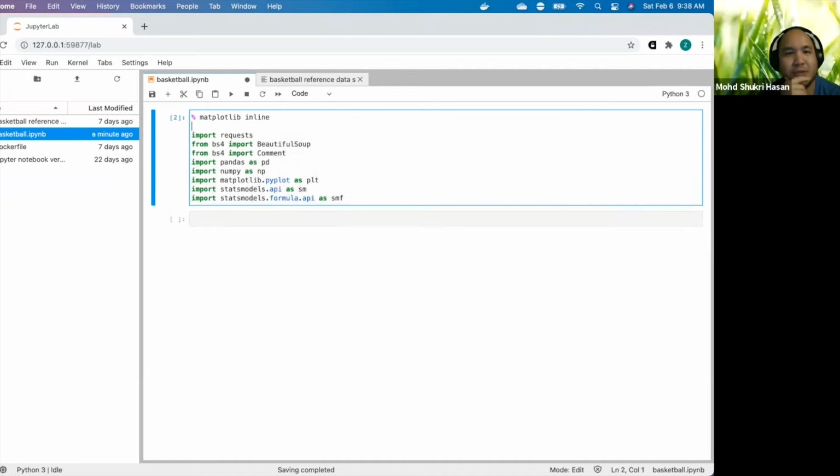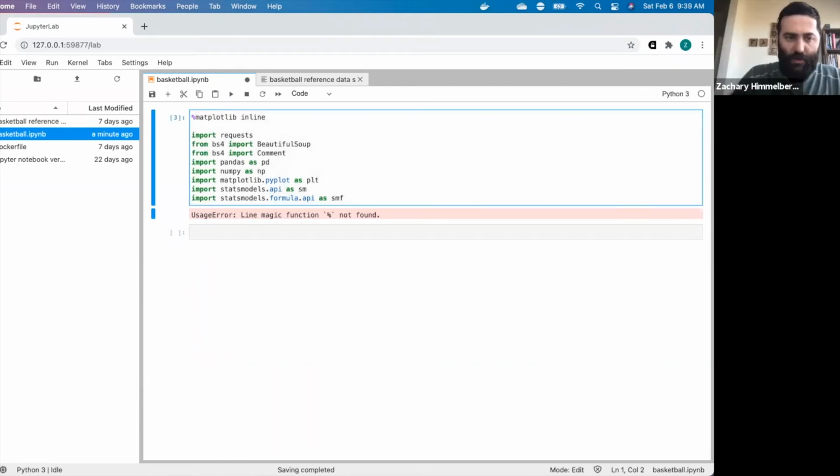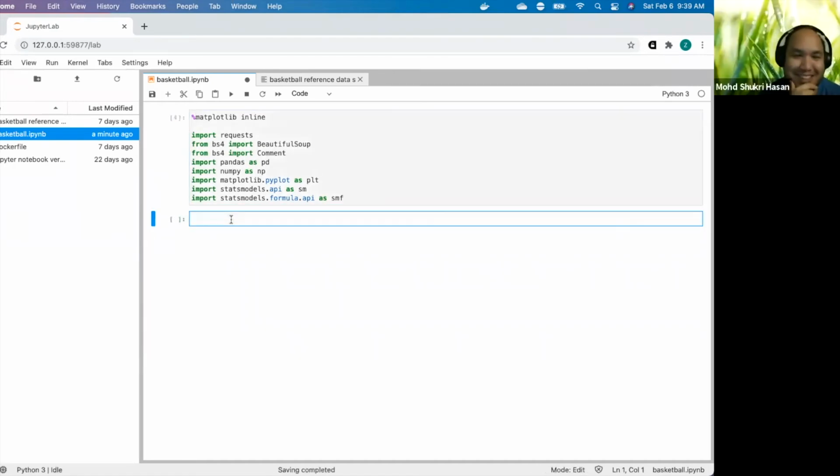I don't think this will work. Can you try to execute it? Yeah, there's no space between the percentage and matplotlib. And there we go. Oh, it works. Okay. Yeah.